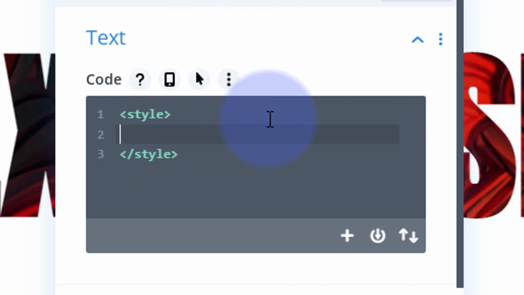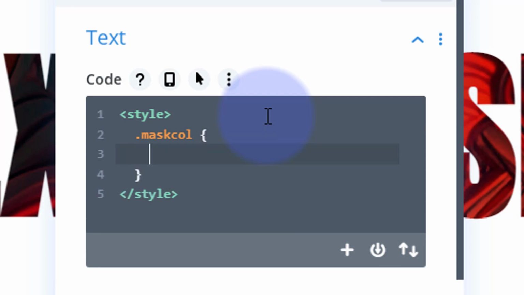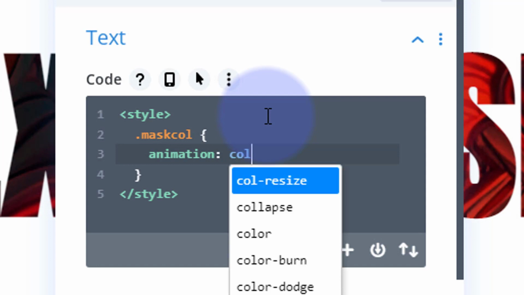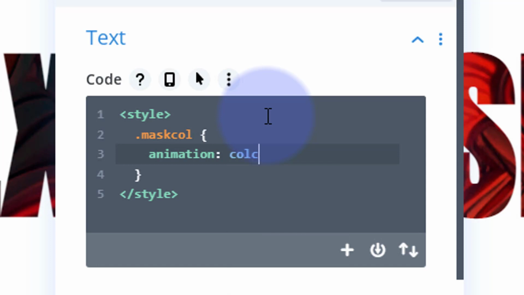Okay, well we gave our little column there a class of maskecol. All classes have a dot or a period in front, so dot, and then the name, maskecol. Now what I want to do with it, I'm going to open and close some curly brackets here. I'm going to tell it I want it to animate, so I'm going to create an animation for it. Animation, colon. I'm going to give my animation the name of colc. That's my shorthand for color change. Again, you can call yours what you want. It wants to be unique though.